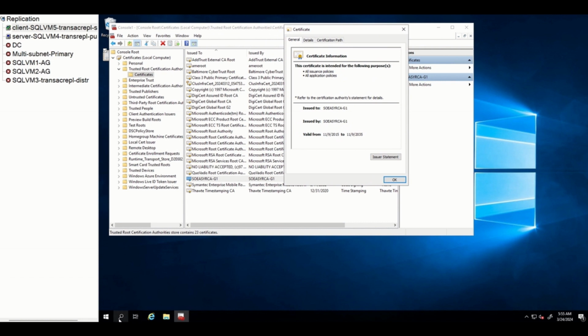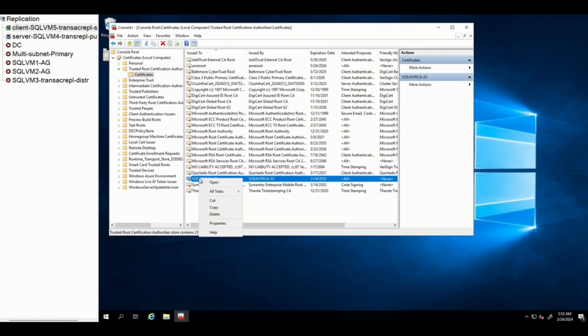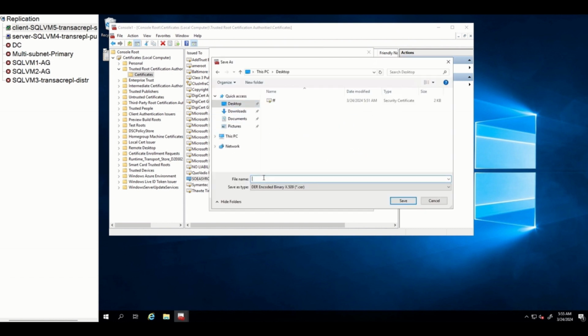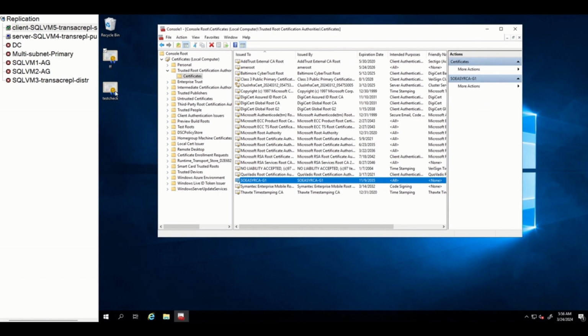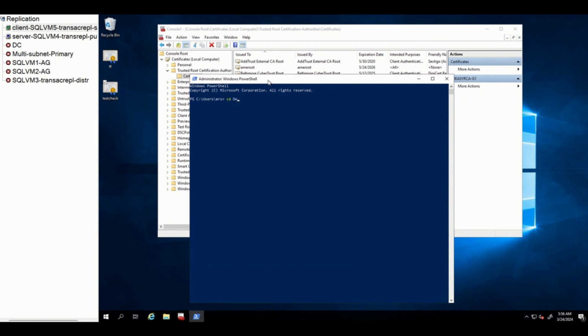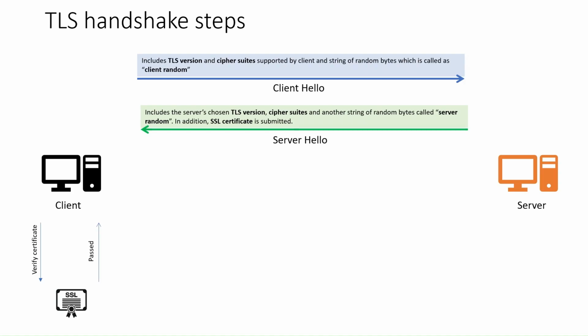If you want to see the public key of this authority certificate, you can just export the certificate first. Then, after exporting, you just run this PowerShell command to see the details of the certificate. In the details, you can see the public key like this. So let's get back to the steps.